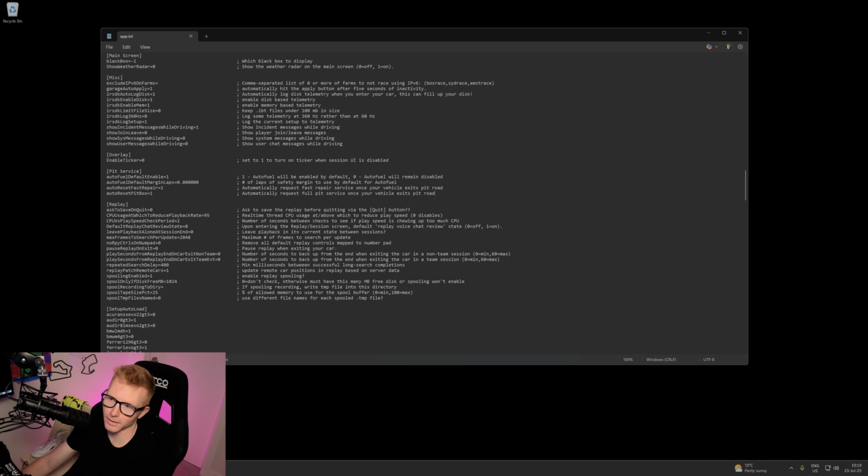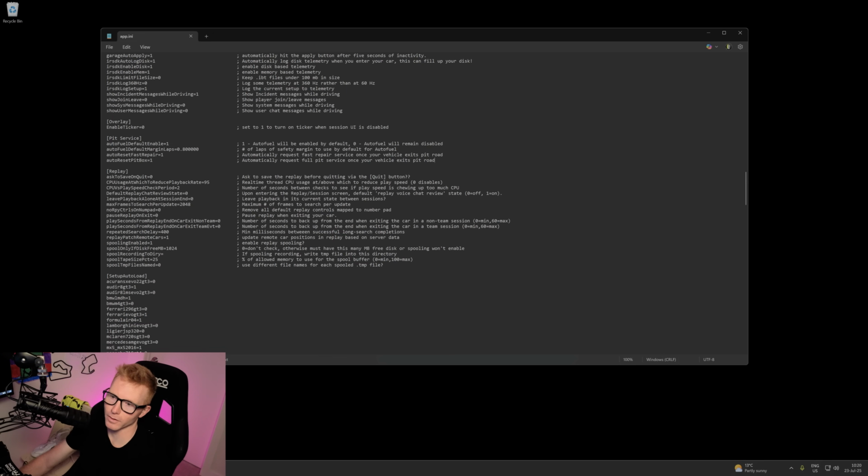So if you don't change anything, that's what it's going to give you extra. And then the last 2 settings: whether you automatically request the fast repair once your vehicle exits pit road, and then the same whether it requests a full pit service. So what this means is you don't have to go back into the black box pit settings to switch on whether you want the full pit service and the fast repair to reappear. So you may want to use those, you may not, but just useful to know that it's this section where you can control those.